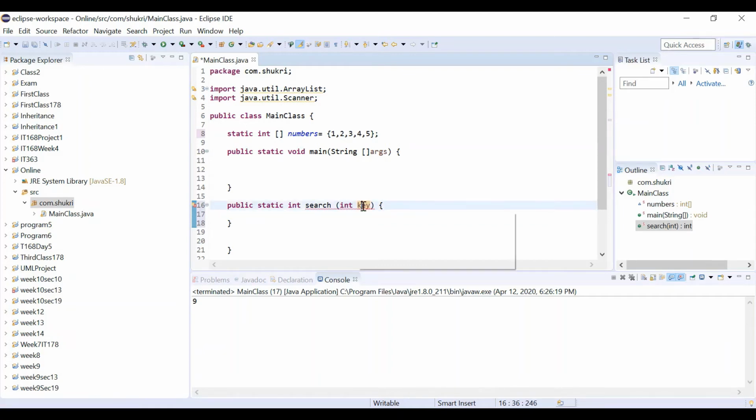Now the element type will be of the same type as the array because we are looking for an integer inside an integer array. Notice we have this red underline under the name of the method because this method is expected to return an integer and we do not have a return statement yet. So again, what are we going to return? We are going to return the location of the element key inside our array.